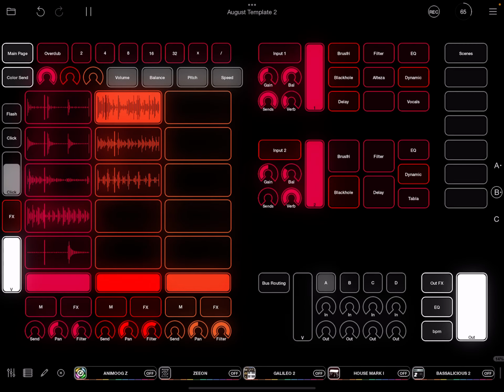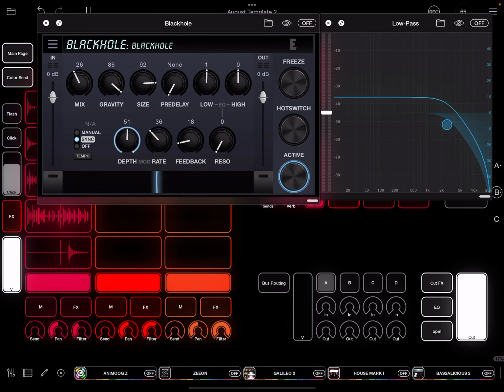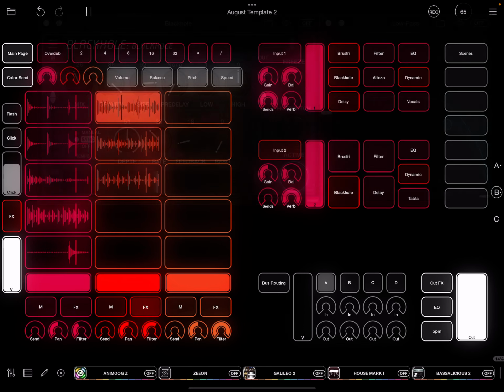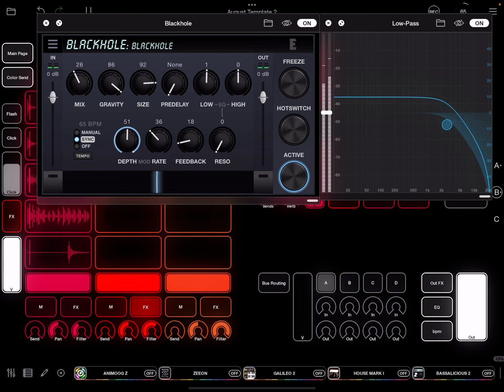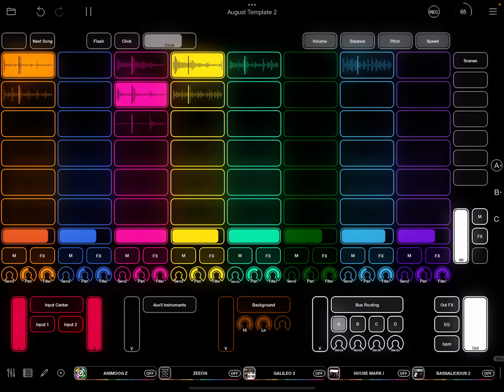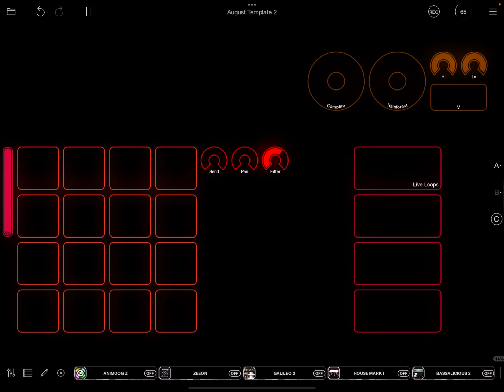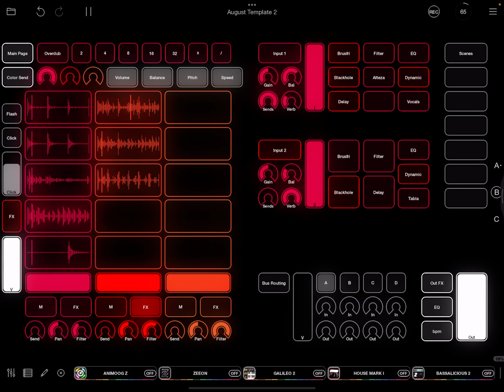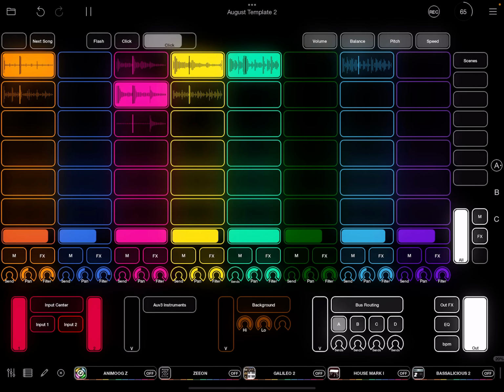So you'll hear, there's that hand pan, the effects are off right now. If I push the effects button, it turns those on. Just some reverb and a low pass. And that's what I routed in to this loop there. You can hear that there.